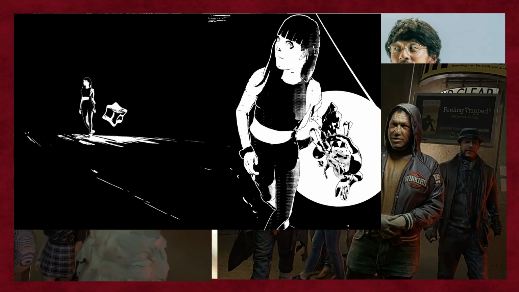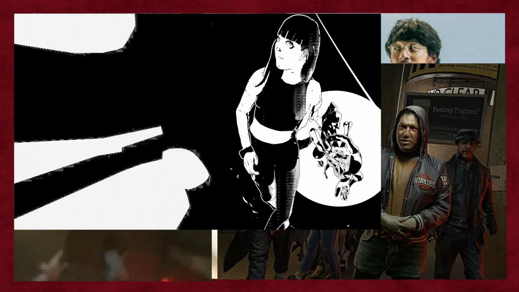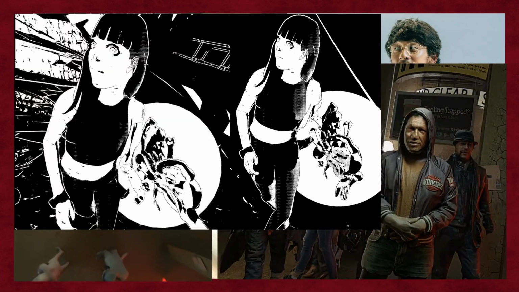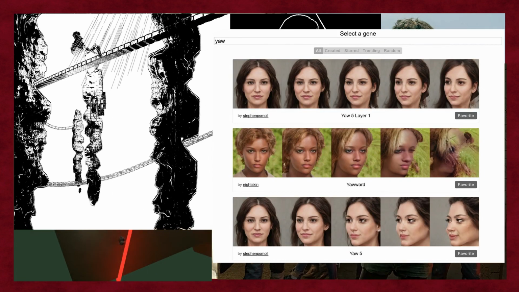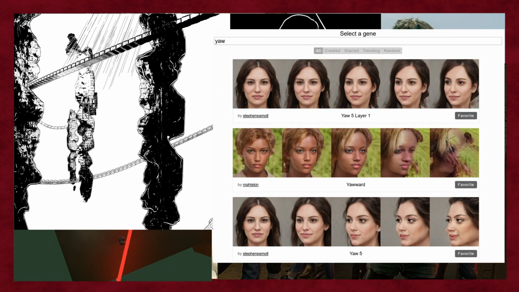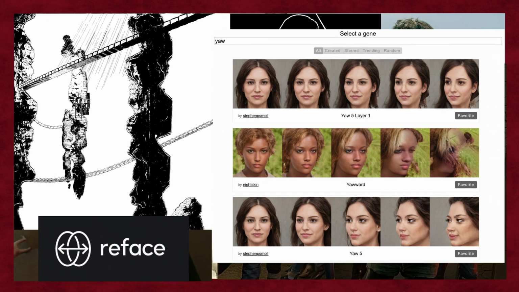If you decide to use ArtBreeder, rotate and yaw genes can help you get side angles of the face. Consider using Reface, a state-of-the-art app, to help you replace the faces automatically.